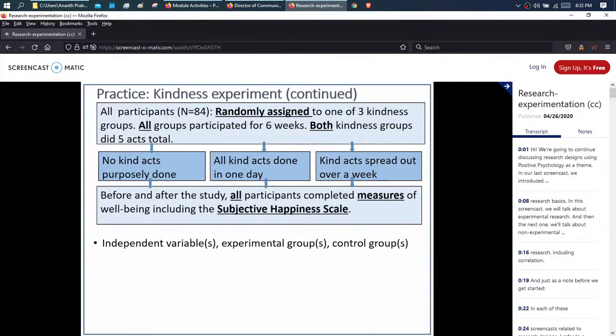So when you're looking for an independent variable, you want to look for the groups and then figure out what is being varied among these groups. In this case, it's the frequency of kindness. That is the cause. The independent variable is the cause. And we give groups special names.